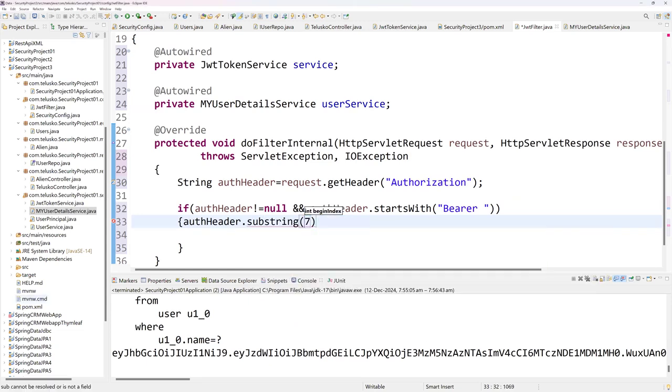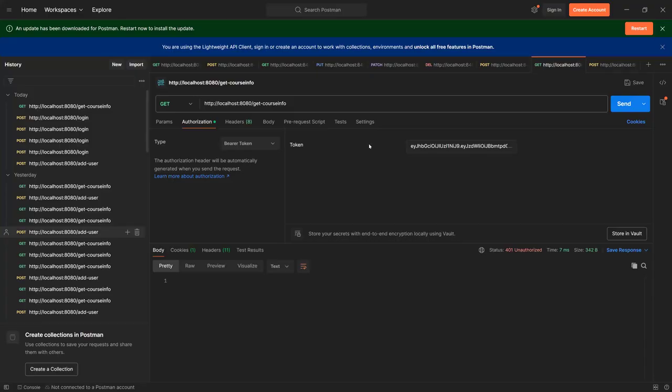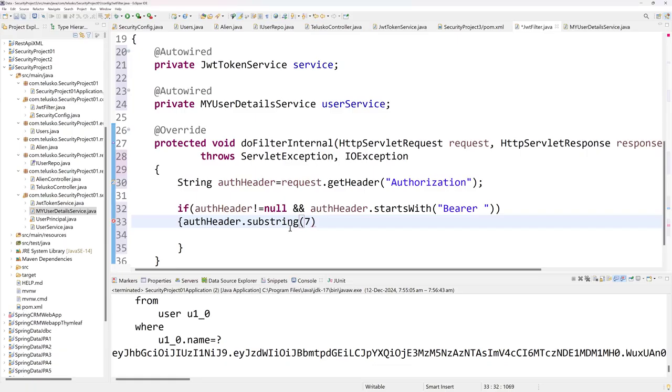Cut the starting 7. What do I mean by that? The starting 7: B-E-A-R-E-R, 1, 2, 3, 4, 5, 6, including the space. This token will come along with the Bearer name, guys. That Bearer name also will travel. That's the reason this is 6 plus 1 space, 7. So 7 characters I want to ignore. I'll tell it, starting 7, you cut it down.